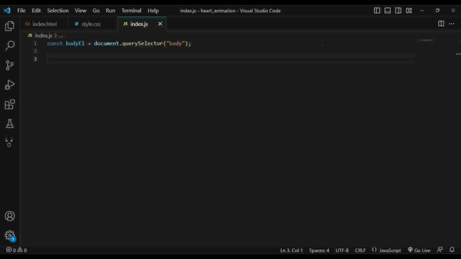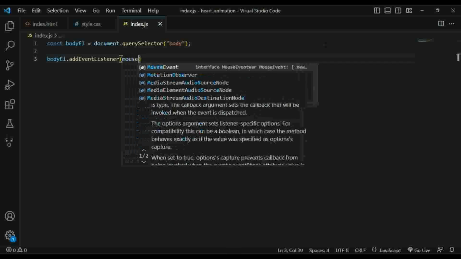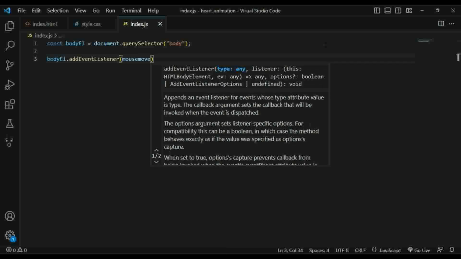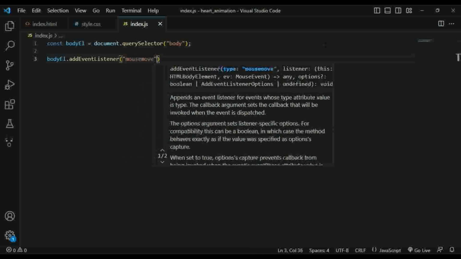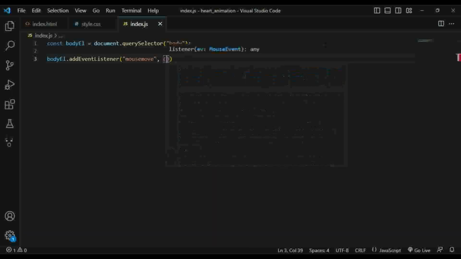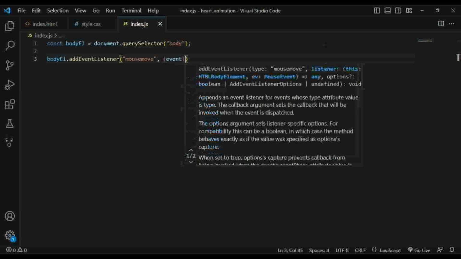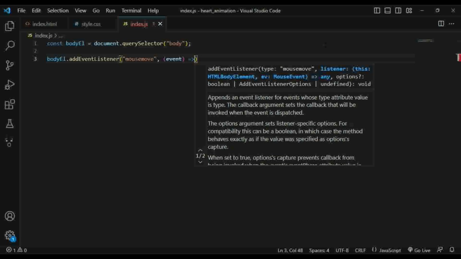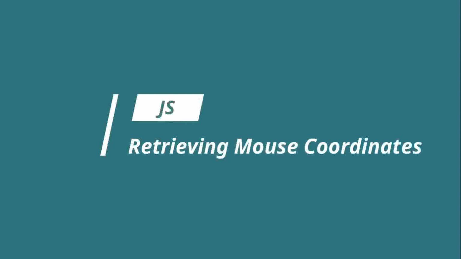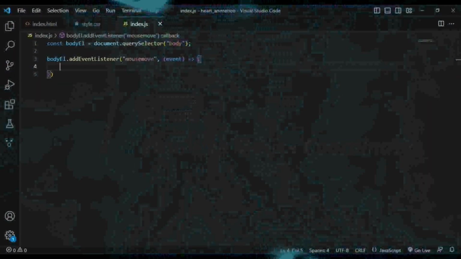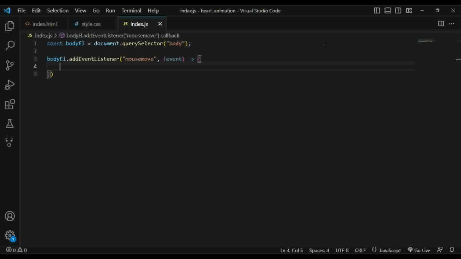I will add event listener to body element for the mouse move event. I will retrieve the current mouse coordinates relative to body element using event offset.